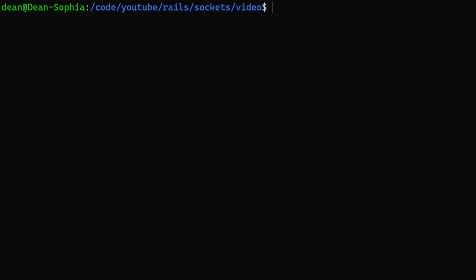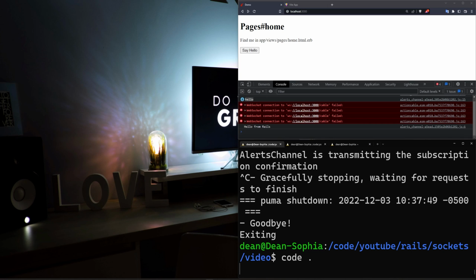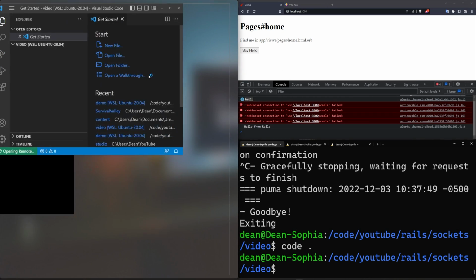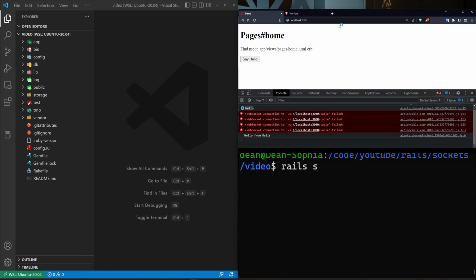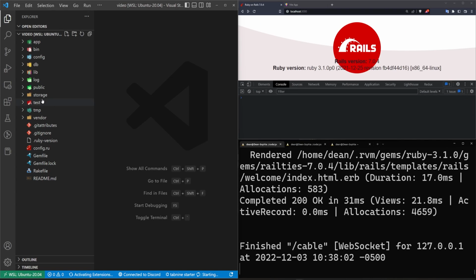Okay, so that works. Now let's go ahead and do a rails s. And I'll go ahead and exit out of here. Actually, let's do a code dot to open this up in VS Code so we can actually work with our code base. That sounds like a smart idea. All right, so I'm going to come over here and then I'll do a rails s. We can refresh our localhost port 3000 page. That should take us to the default Rails page.